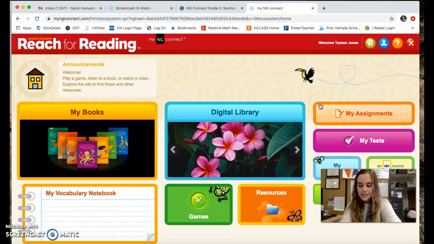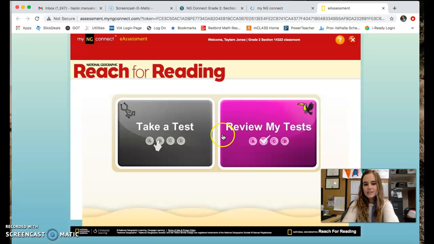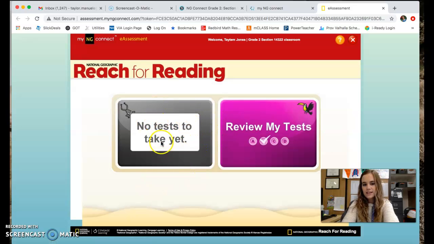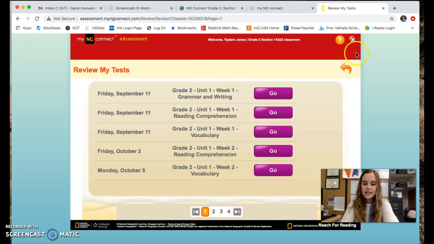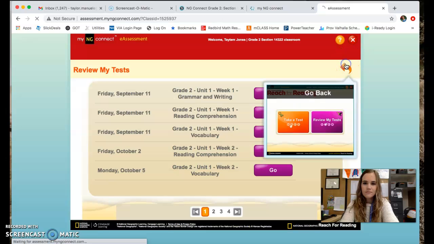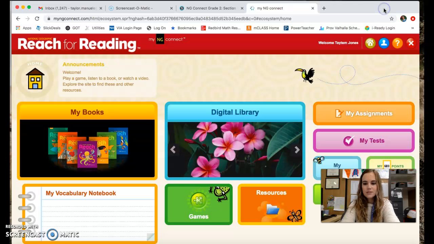Sometimes I assign tests on Reach for Reading or NG Connect. If you ever have a test, you'll click here, the purple button. And this will be orange if you have tests. If it's gray, it means you don't have any tests to take. So you could click on that and look at any tests you need to take and finish them. And here you can review all of the tests that you've already taken. Okay, I'm going to exit out of my assessment.